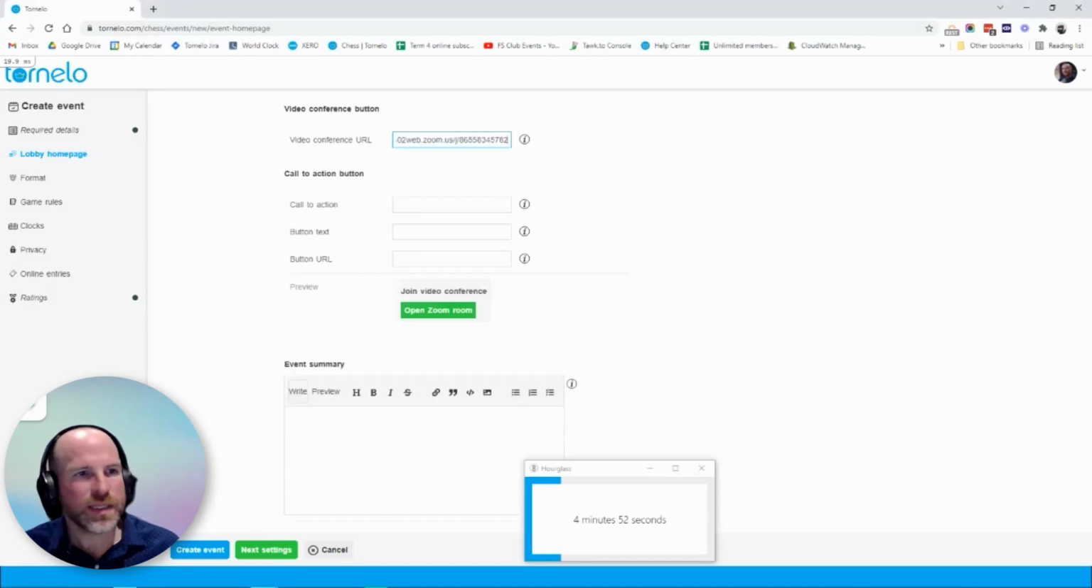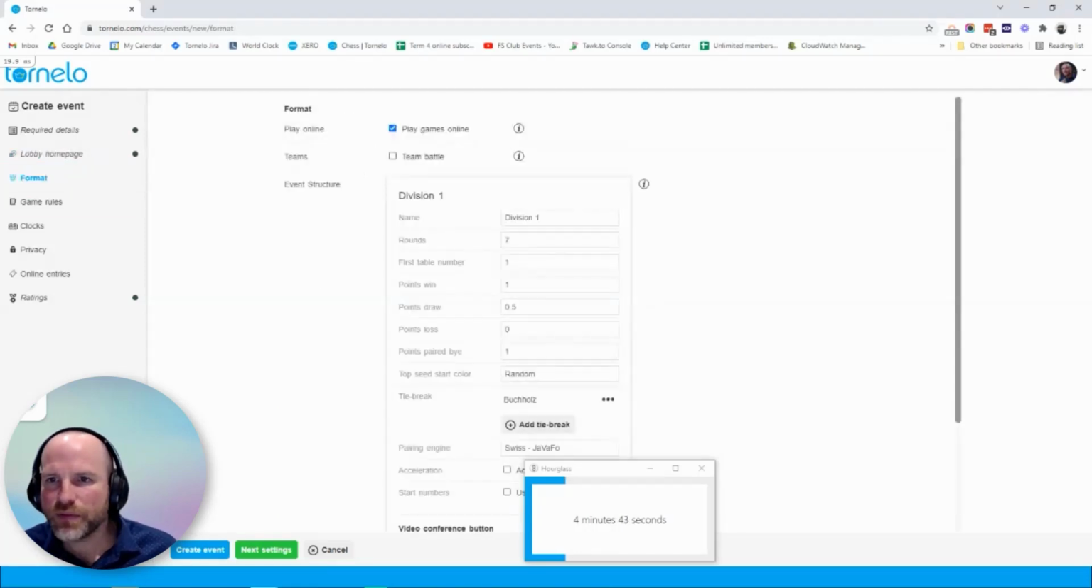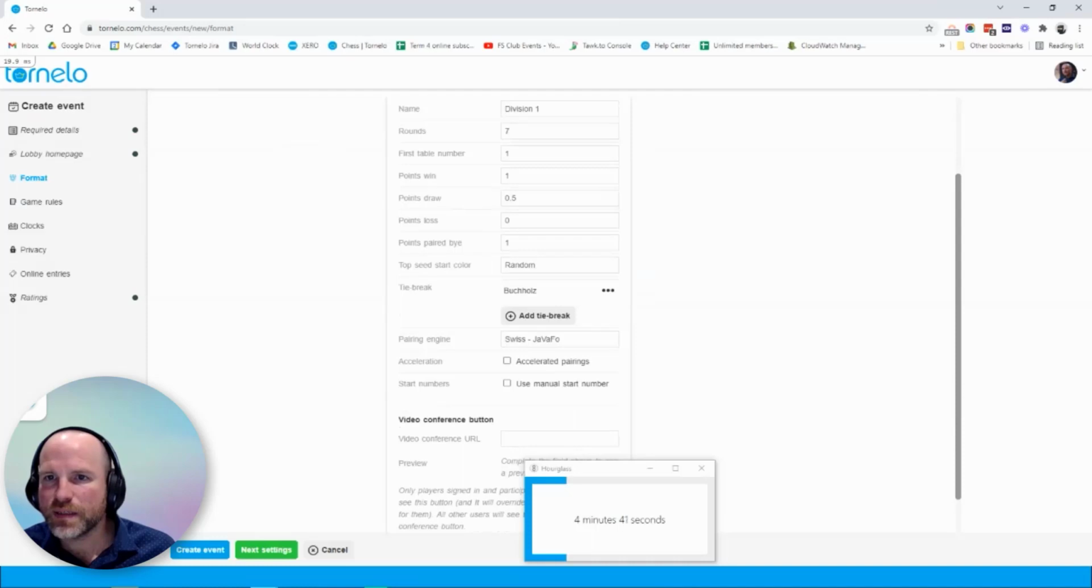Okay, here's my Zoom meeting link for the tournament. Let's check out what my format's going to be. So it's going to be a 4-round tournament. We're going to give you 3 points for a win, 2 for a draw, 1 for a loss, and 2 points if you get a bye.